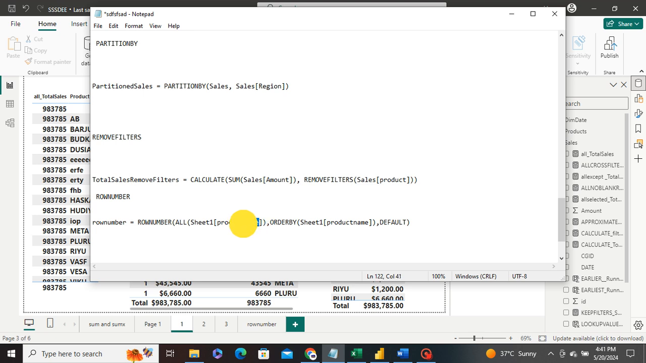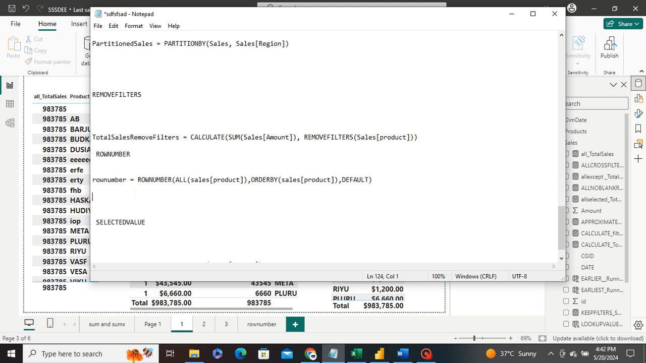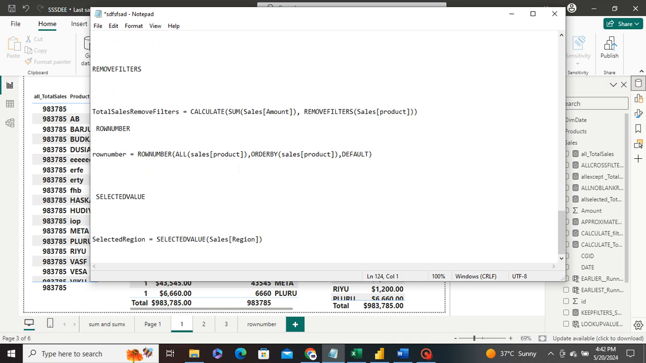ROWNUMBER returns the row number of a row in a table. Example for this function: how to use. Row Number = ROWNUMBER(ALL(Sales[Product]), ORDERBY(Sales[Product], DEFAULT)). This returns the row number for each row in the table.